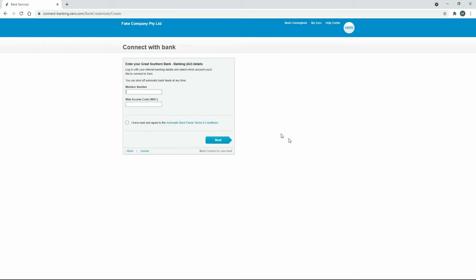Okay, that's taken me to the next step in the process, which is to actually connect Xero with my bank. No matter which bank you're connecting to, you should get a similar screen to this. It won't be exactly the same as this unless you're connecting to the Great Southern Bank like I am. Whatever it tells you to do here, which will probably be some sort of username and password, just go ahead and put that in, then tick that checkbox and click on next. I'll just go ahead and do that now.